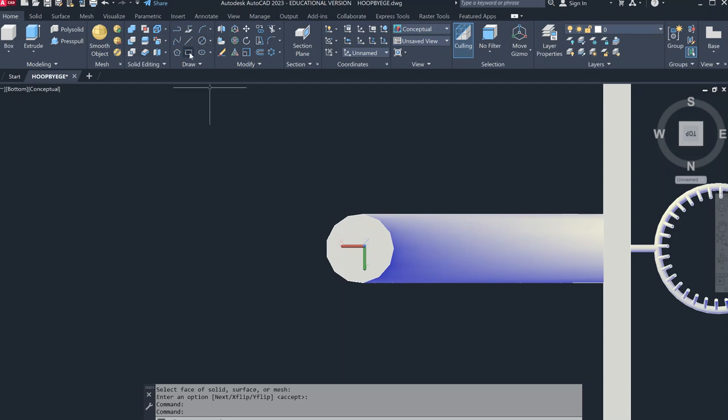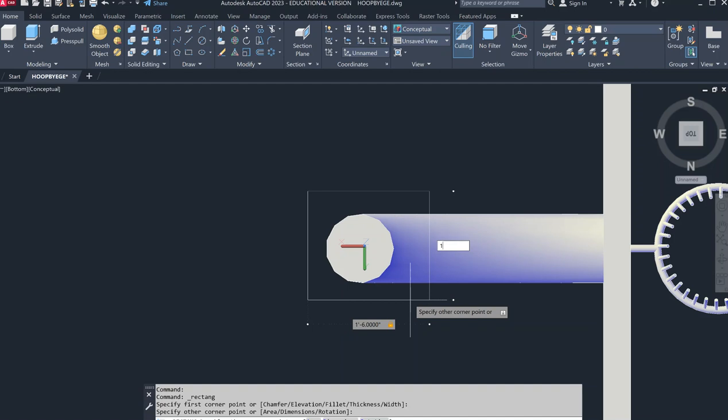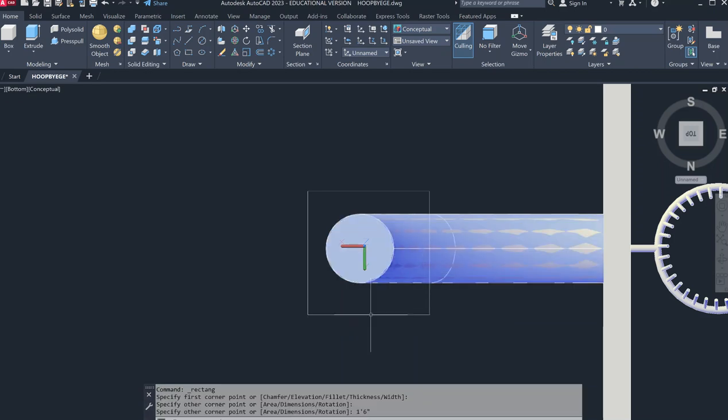So I need a rectangle, slightly larger than my system is. The computer shows me about, say, 1 foot. I'm going to go with 1 foot 6 inches. Press the tab key. 1 foot 6 inches. Enter.